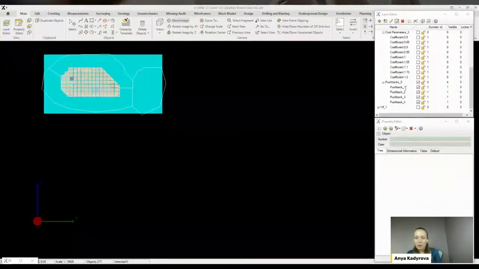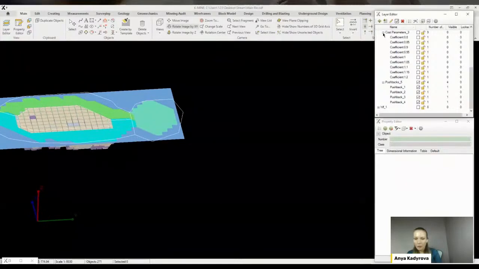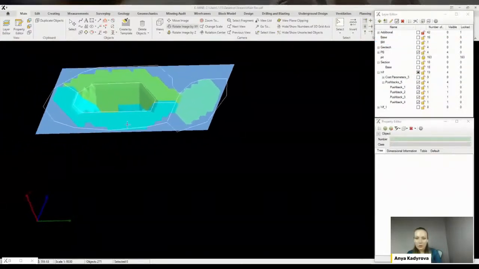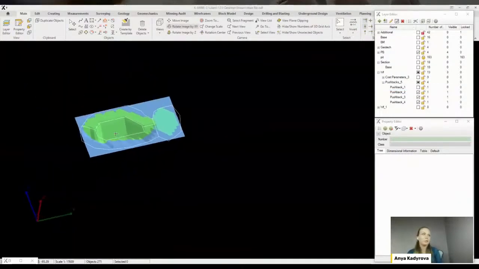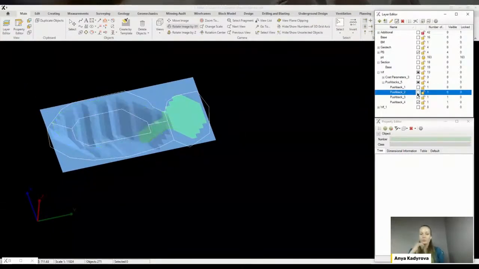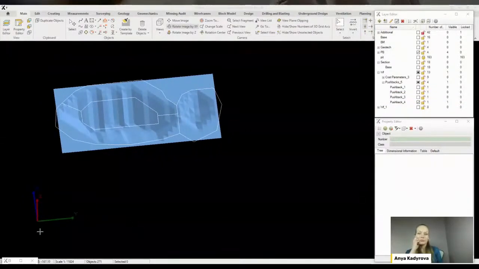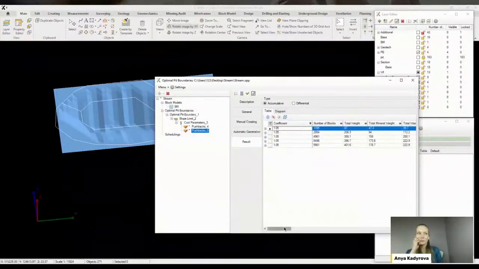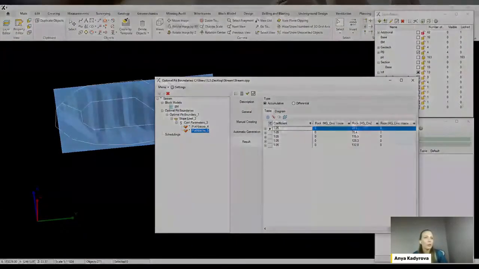So let's get back to the modular data on the pushback. And we will see that all the necessary and interesting information can be found in the resulting tables for each of the pushbacks. Yeah, so this is the tabular data on the pushbacks.